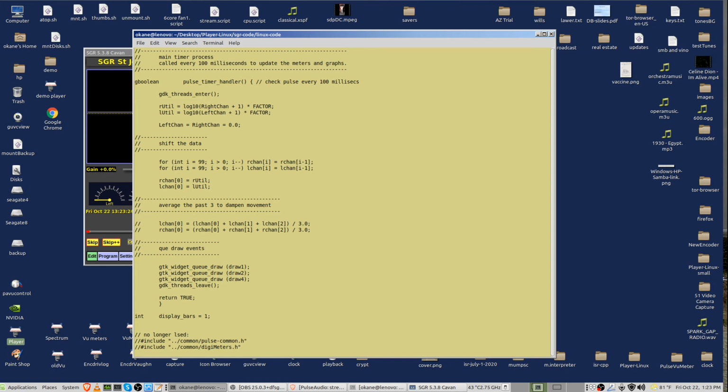Well, we queue up draw events. Draw 1, draw 2, draw 4. There is a draw 3, but it's actually a clock and it's not presently being used. So these are queued up, and the system will now, in its own thread, queue up a drawing event.